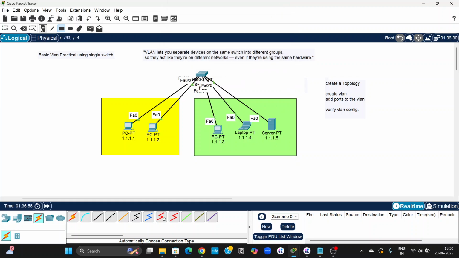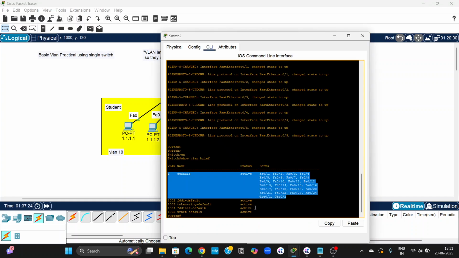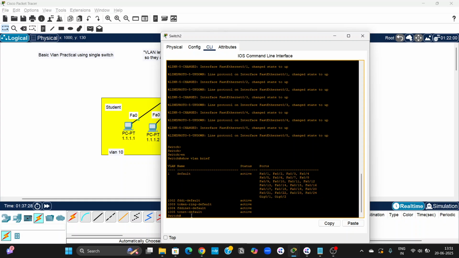So suppose this is VLAN 10 and this network is VLAN 20. This VLAN I am making for students, and this VLAN is for teachers. So now go to the switch. You can see that by default all the devices are in the same VLAN.